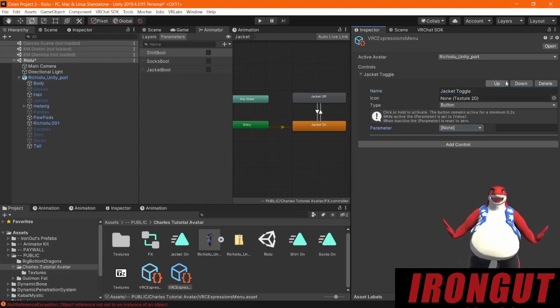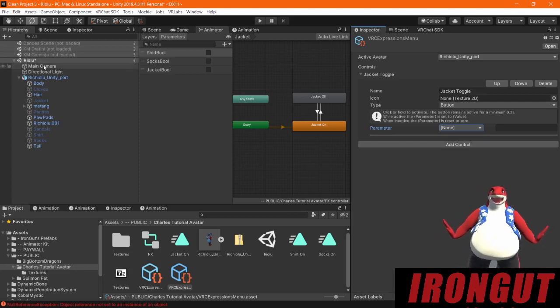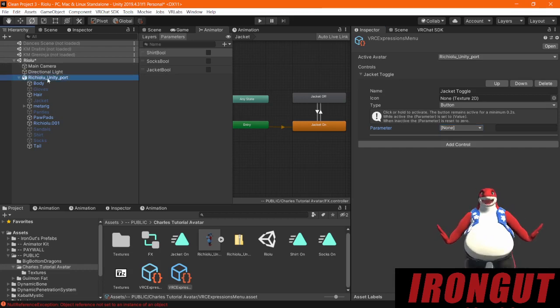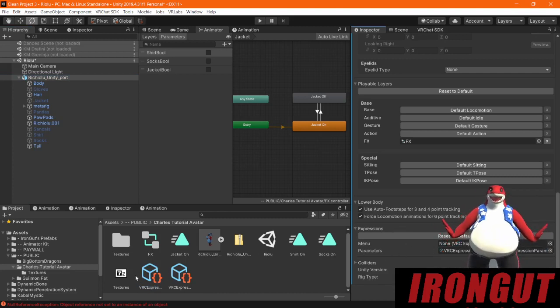Oh, I forgot a step real quick. You notice that there are no parameters in its drop down yet because we didn't add the file to the descriptor yet. You need to click here in the avatar and drag and drop that parameters file into the correct slot, which is all the way down under expressions, parameters. You drag and drop the parameters file right into that slot. And do the same thing for the menu file. You drag that into the menu slot.